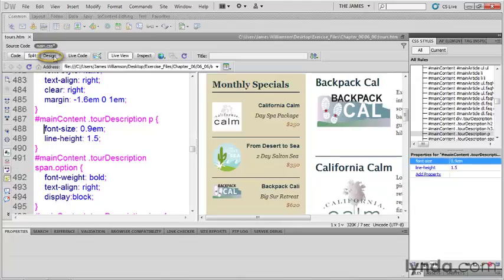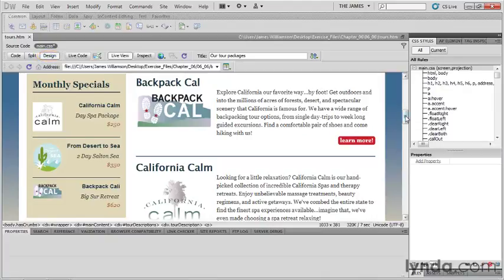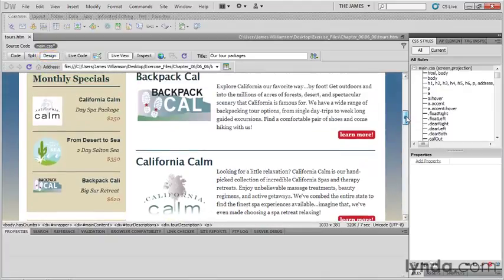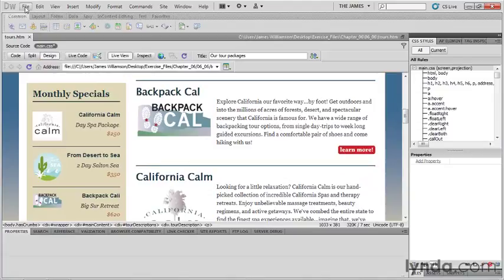And if I switch over to design view, now we can see that our text is a lot closer together and it fits within that space nicely. I'm going to go ahead and do a save all so that my CSS is saved as well. And there we go. We've used the Code Navigator to target a specific element on the page and modify its styles in order to achieve the styling that we were looking for.